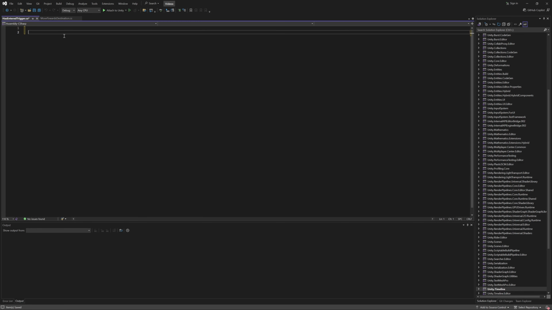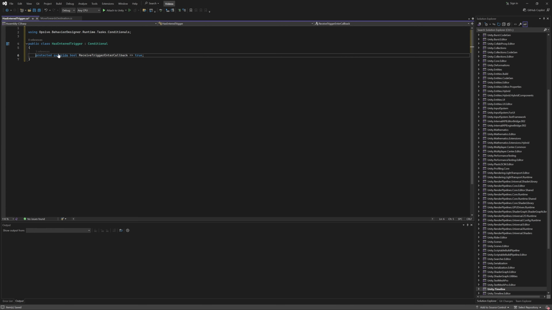The first thing that we want to add is the name of the task, and it is has entered trigger. It is of type conditional because the conditional task returns success or failure based on the game state. And you can see the Behavior Designer runtime tasks conditionals namespace was already included, so that looks good. The big thing I wanted to mention in this part, and why this task is a little bit unique, is because of this right here.